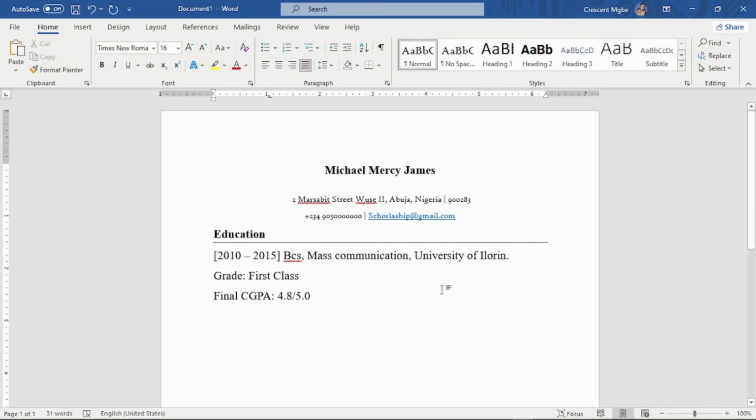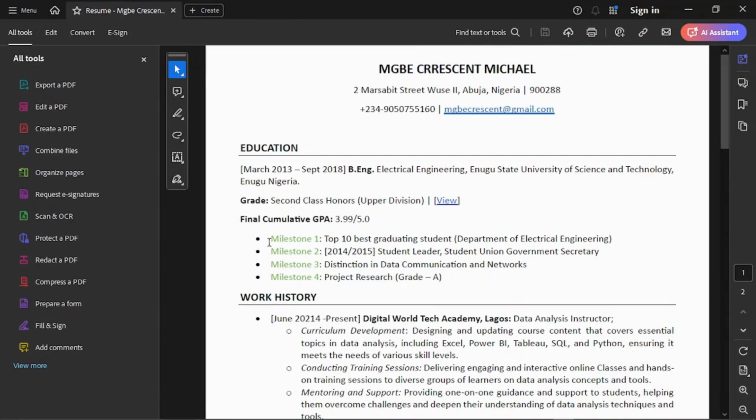You don't really need to put in much, but if you have a lower CGPA, maybe you have 2.2, you may want to put other milestones, like let me show you mine. You can see here I added some milestones: top best graduating student, student leader, distinction in data communication, and all of that. So you just want to pick up some courses that you took that you got distinction in.